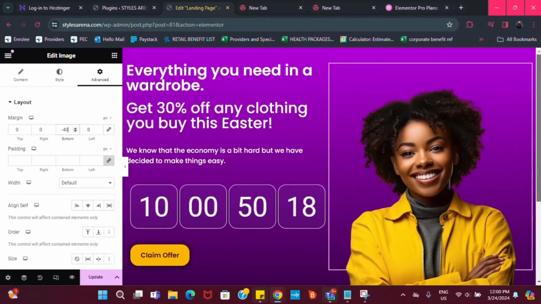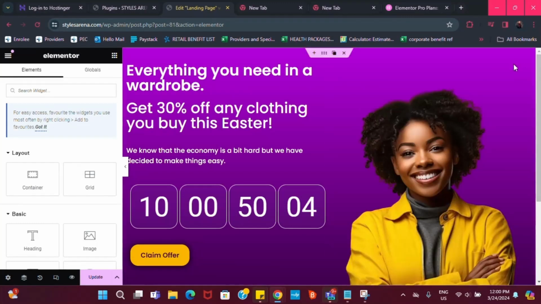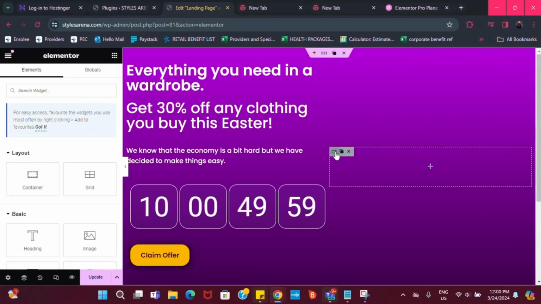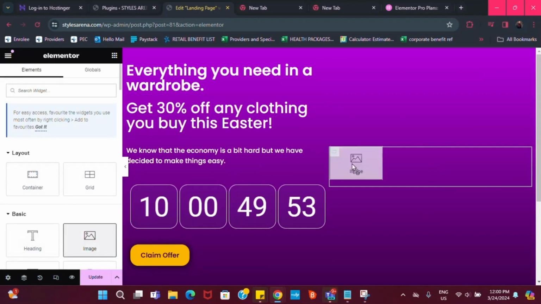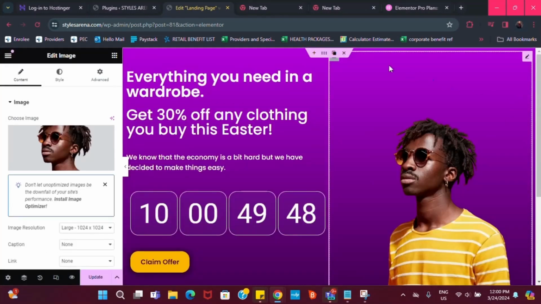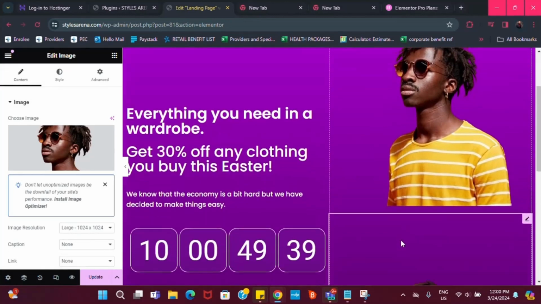But this is not what I want to do. I actually want to use two images because this online store is a brand that has clothing for both male and female. So I want to use a male and a female picture. So I'll be taking this off, and then I would add another image here. Come towards here, then drag my image widget. Very good. Then choose an image. I'm choosing this guy here. Select. Very good. Then I will duplicate this image container. All right, duplicate. Perfect. So I would select another image.